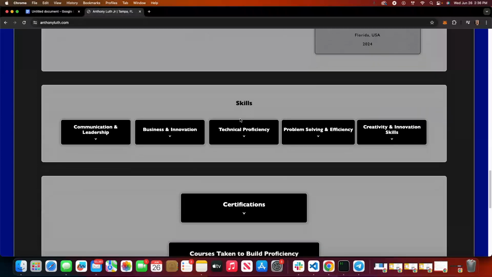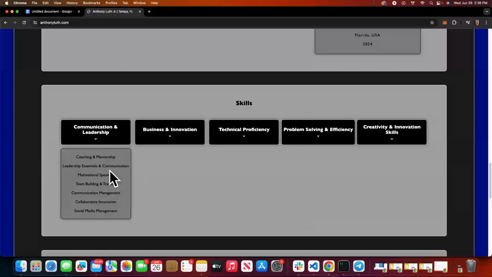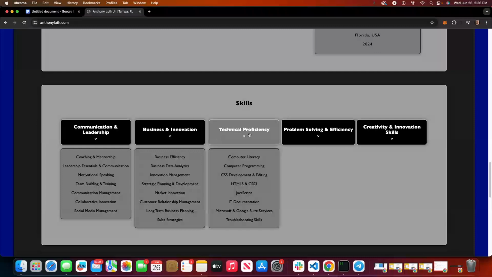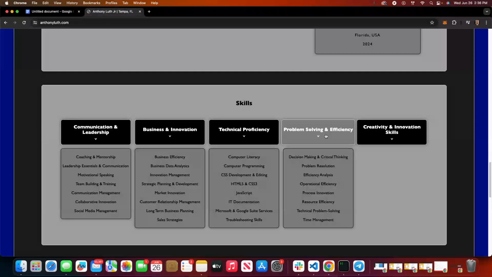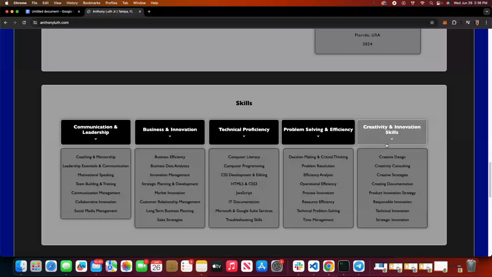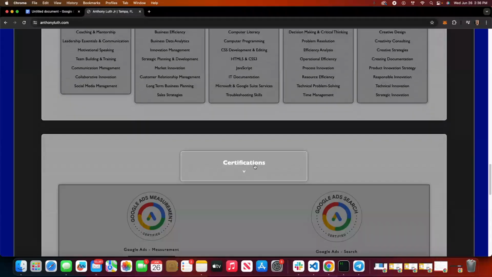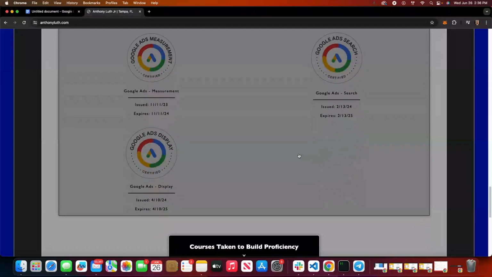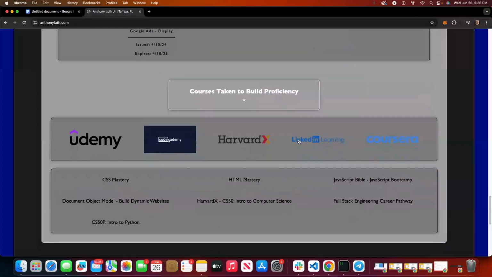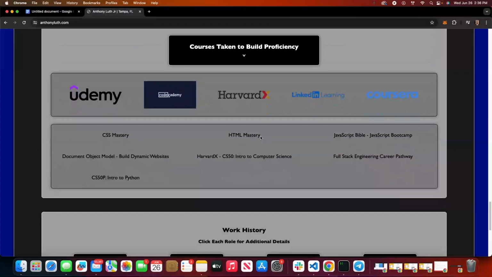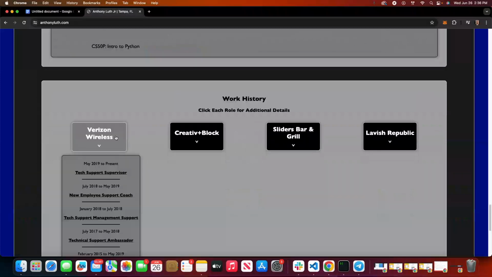I've taken the time to break down each one of my individual skill sets here, in nice little boxes with different areas. So if somebody only wants to look at one thing or is focused on different areas, they can just click on one box and it'll lay it out for them. They can view it that way. I've also listed my different certifications here, some of the different courses that I've taken to improve my skill set, and then I've got my different work histories.